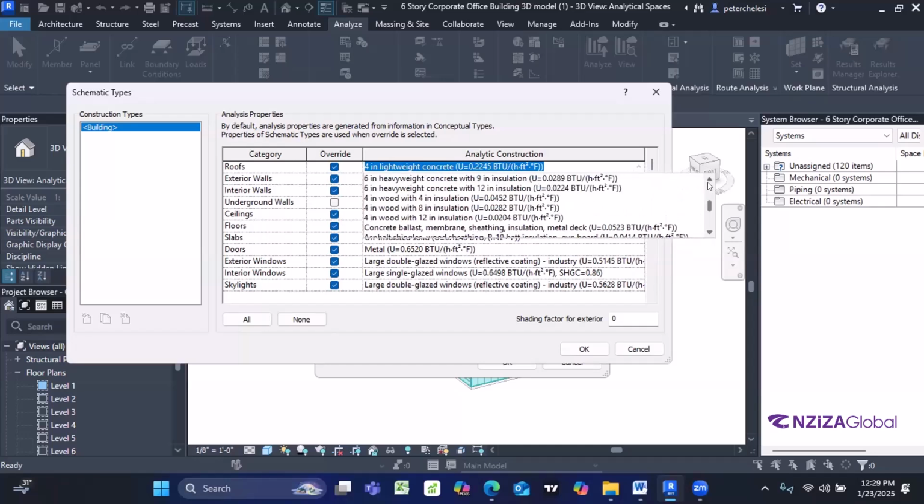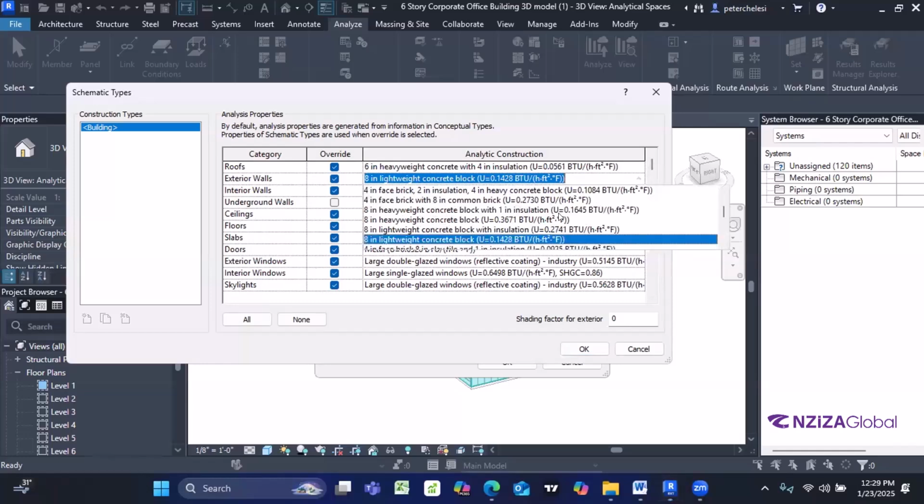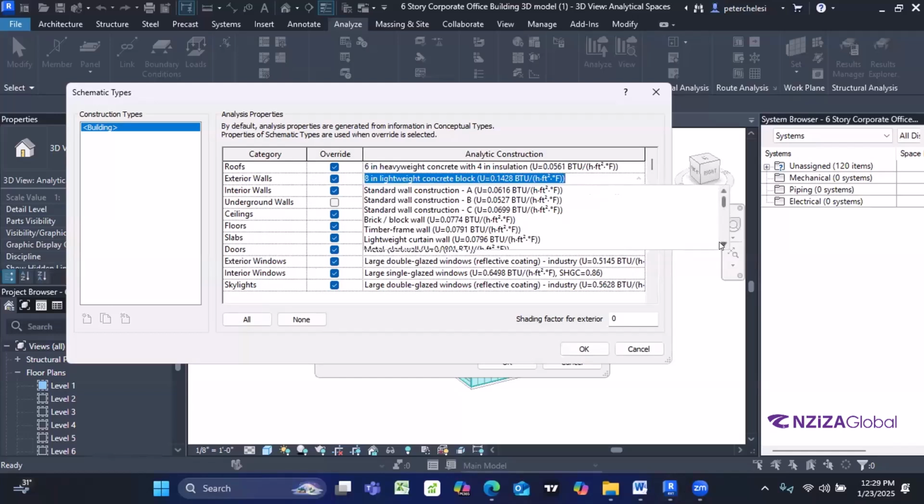So let's select heavyweight concrete, 6-inch heavyweight concrete with 4 insulation. Under exterior walls, basically you select which type of material you need to make your exterior walls. Then select the standard wall construction.